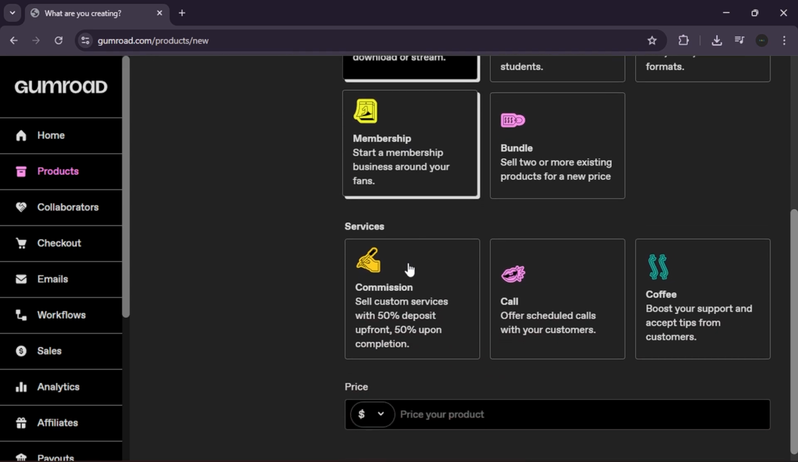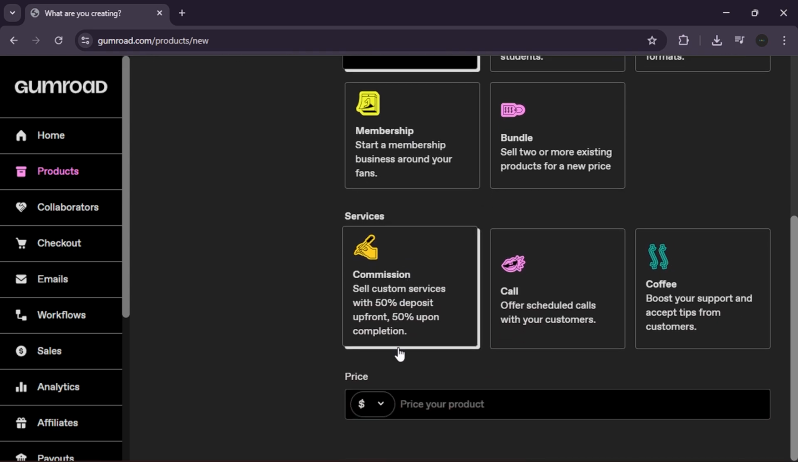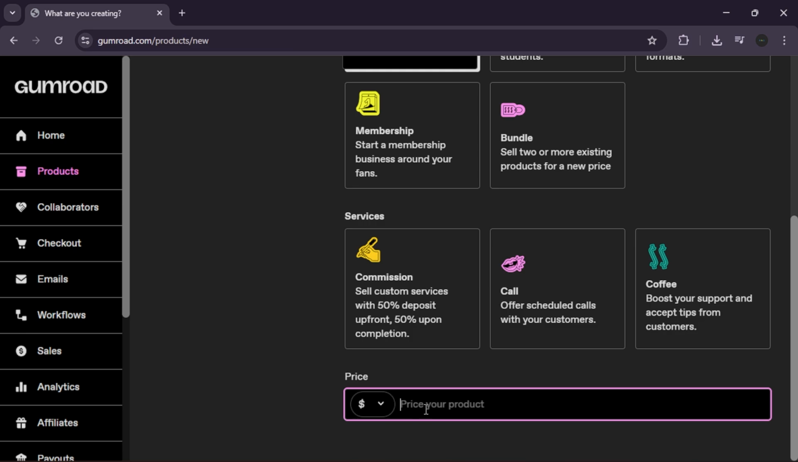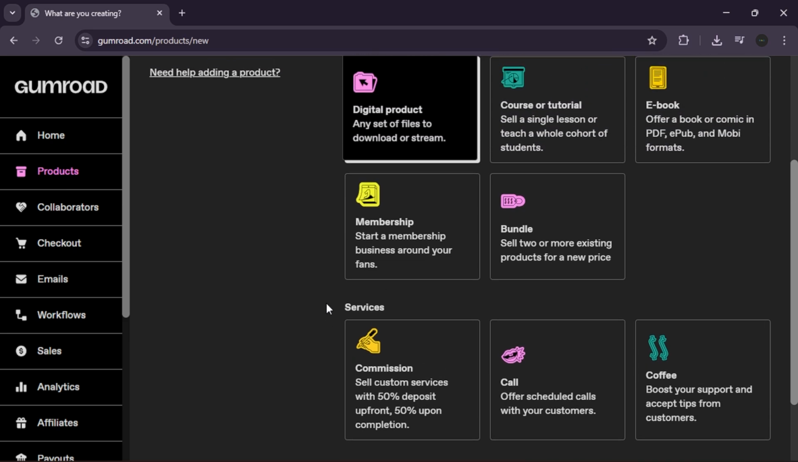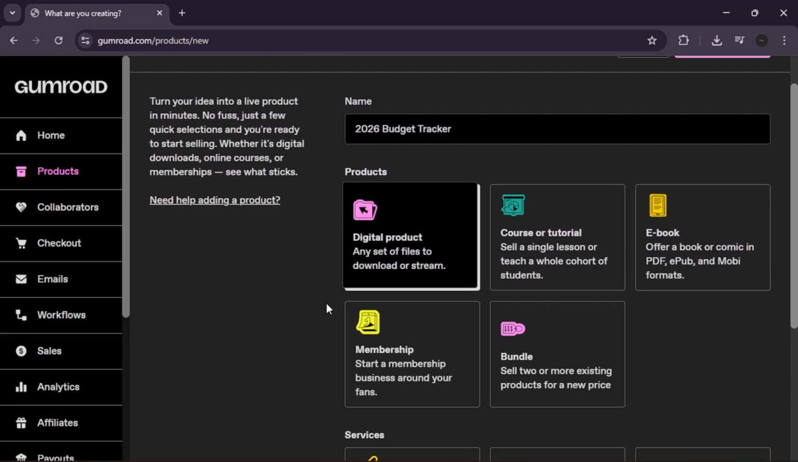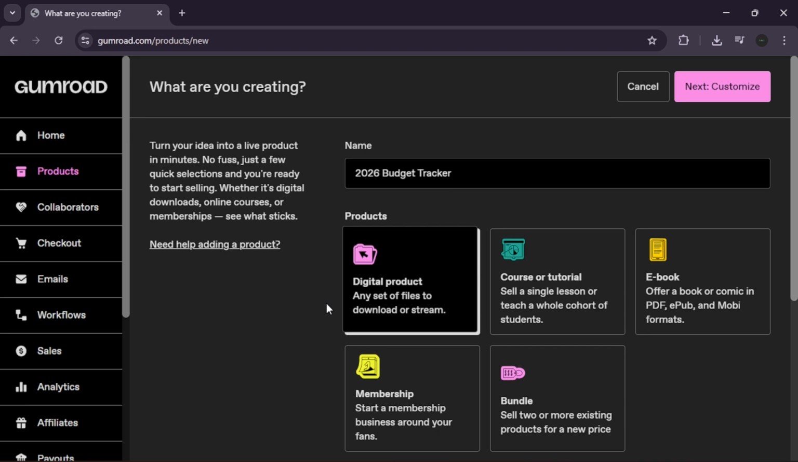By including keywords like 2026 and Excel, you are telling search engines exactly who should see your product. This ensures that when someone types those specific terms into Google or Gumroad Discover, your new product is indexed correctly from day one. Next, customize your sales page with benefit-rich keywords.